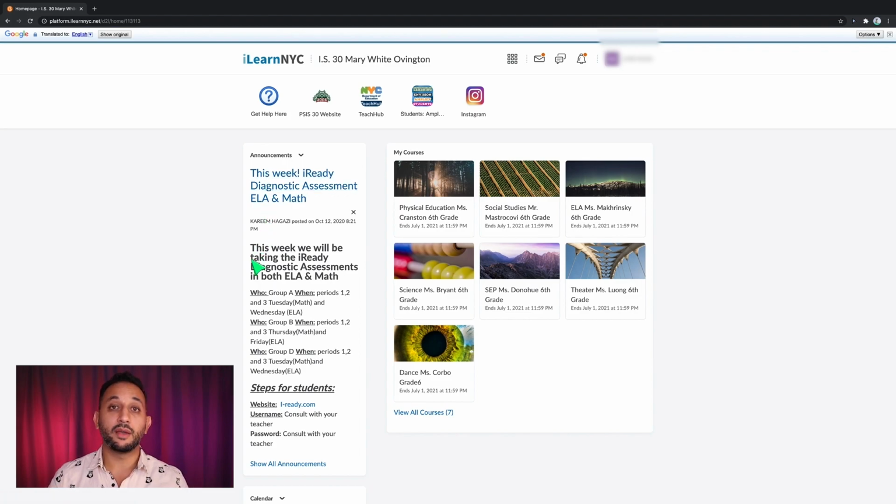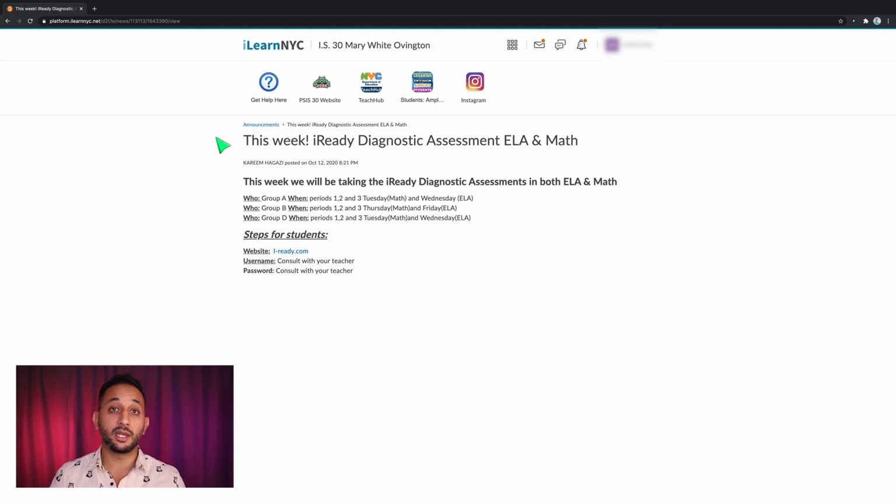Now, to the left, you have your announcement section. You can click on Show All Announcements, or you can click on the announcement itself, and it'll open it up in a new window so you can read in more detail, or if there's a video or an image or something, you can see it.